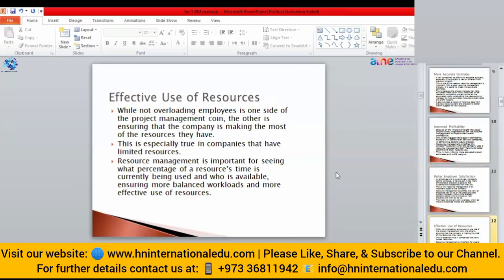We can effectively use our resources, like a machine that has to be utilized by 3 or 4 projects. We will manage the time in which we can utilize that resource in the multiple projects. There is no need to replace the machine or purchase a new machine. We will manage the work of that resource, so multiple projects can utilize it, and we can effectively use our resources.